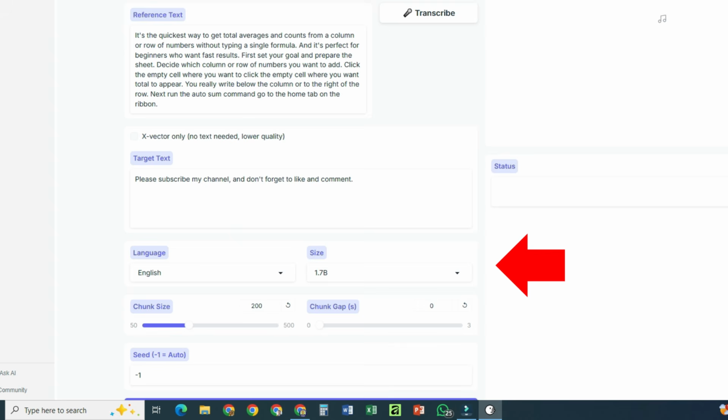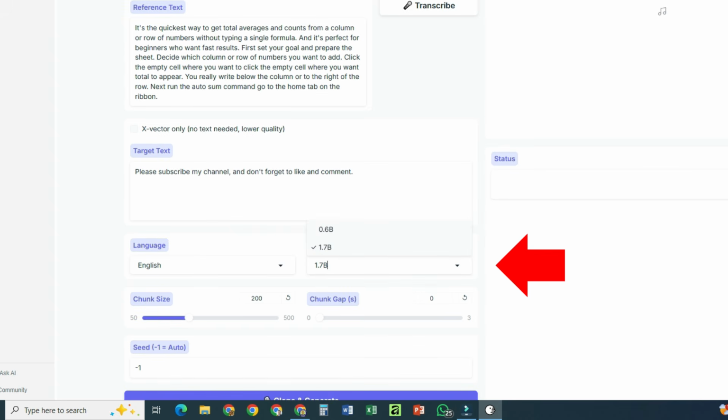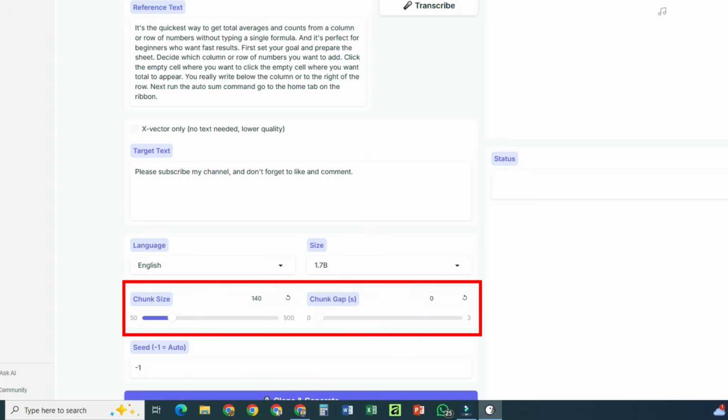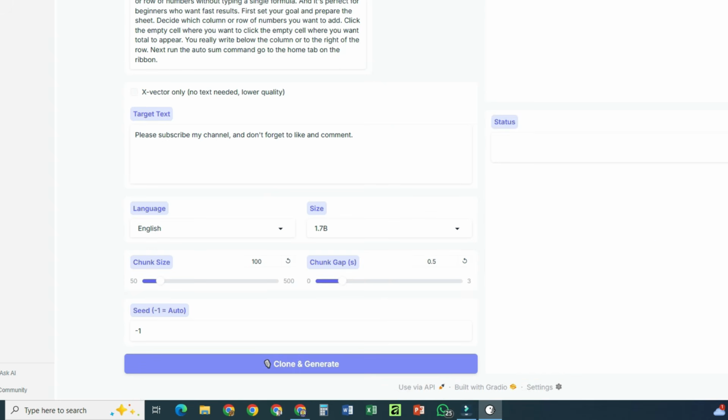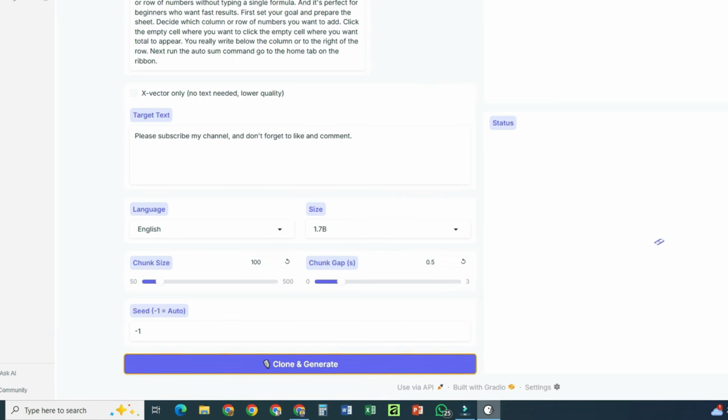Unlike voice design, here we have an option to switch between two models. I go with the 1.7 billion parameter model. If you have a longer text to generate, Qwen3 will divide it into chunks down there. You can set the character size of each chunk and the gap between chunks. To preview, reduce the chunk size and increase the gap to half a second. Let's clone and generate. Generation time will depend on the length of the text and your machine.